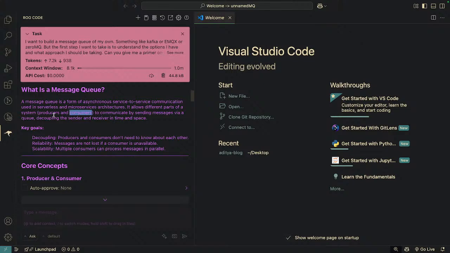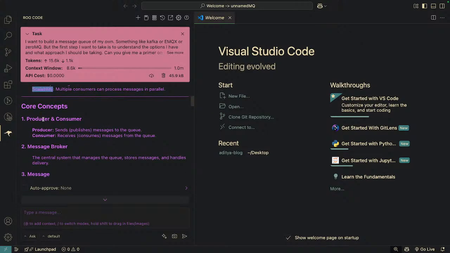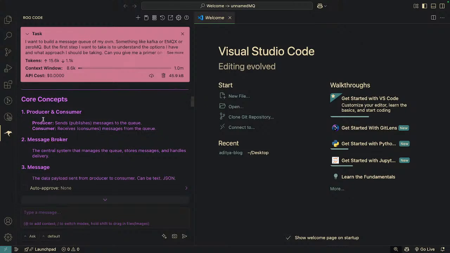So essentially a producer is going to produce a message and it goes to the message queue, and the consumer gets the message via the message queue to communicate by sending messages via queue, decoupling the sender and receiver in time and space. Wow, what a beautiful kind of explanation. So goals essentially are decoupling, reliability, scalability. We also want very high performance as well in terms of metrics, and we of course have to decide what kind of metrics we want to use, right?